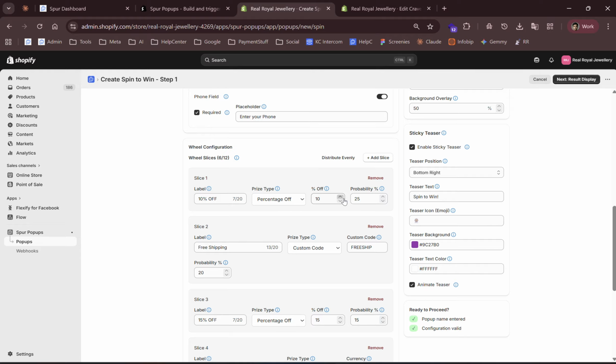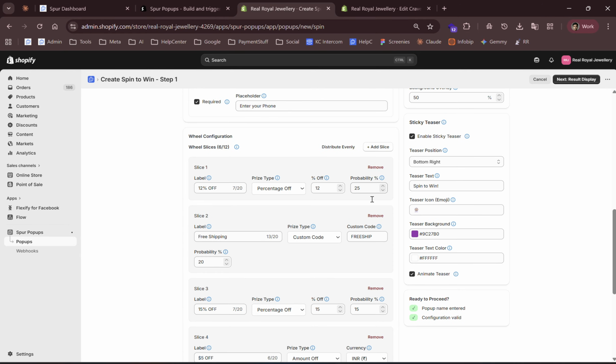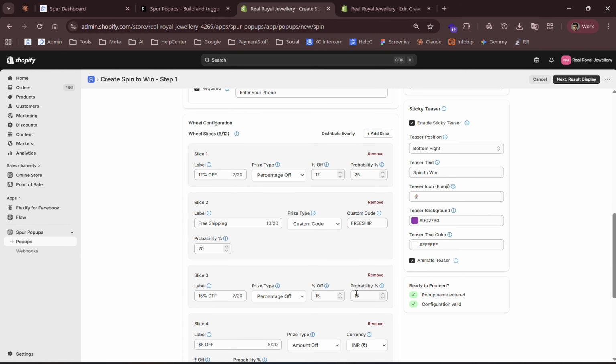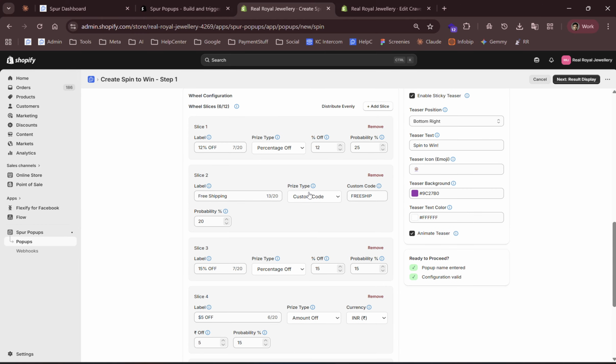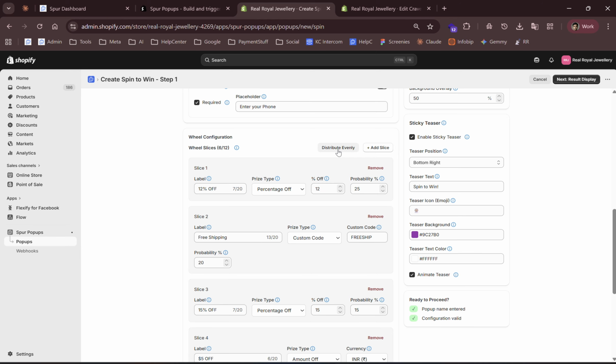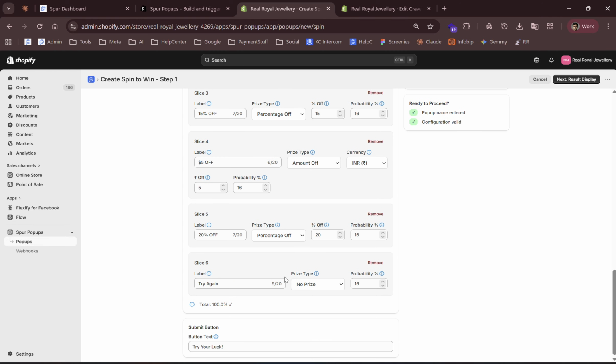Percentage off, you can make it anything, and this is also going to auto update here, and you choose the probability. Now the probability of all these things, 25, 20, 15, 15, 15, 10, all should match at the end, and it should match to be 100 when totaled. So keep this in mind, and if you cannot do that, then just distribute evenly and we'll do that for you.